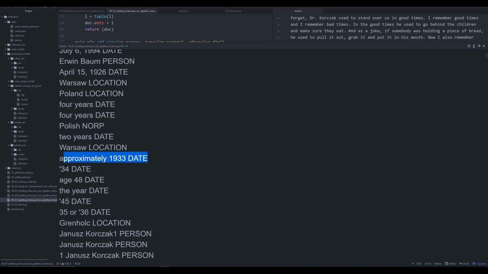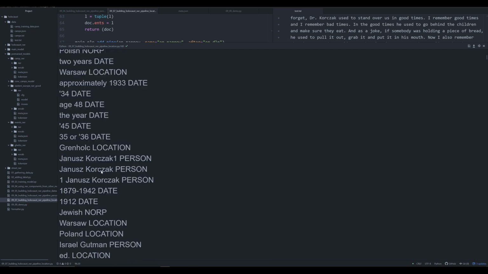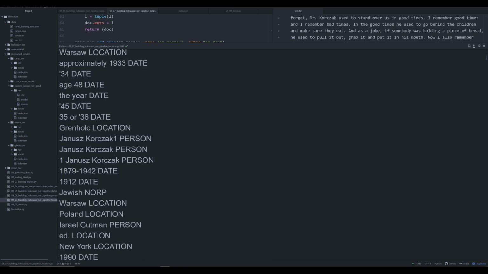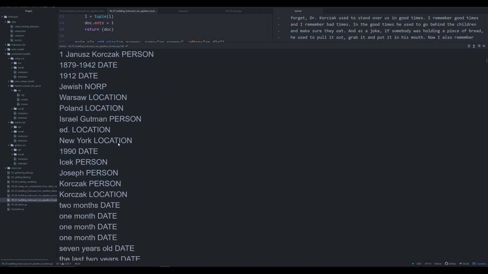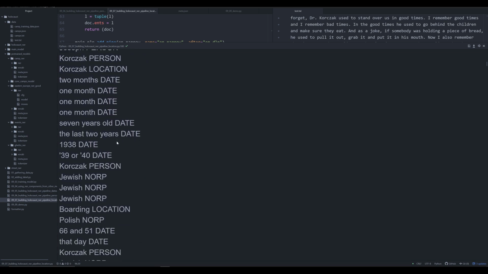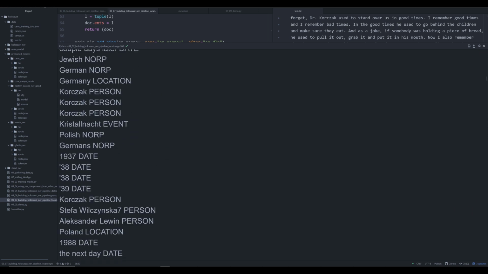Approximately 1933. All these are great things coming out of the spaCy model. We still see a couple of mistakes, like "age 48." That's probably in the context of a person's age, not a year. But if we keep going down the list, we see some stuff that does look quite good. And we'll start seeing soon some of the stuff that we added into this custom model. So let's scroll down and you'll see camps coming out at some point.